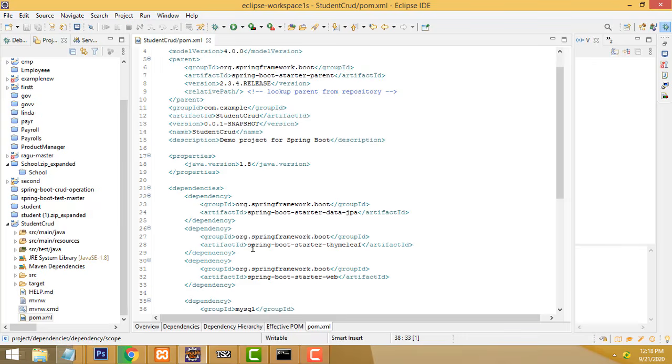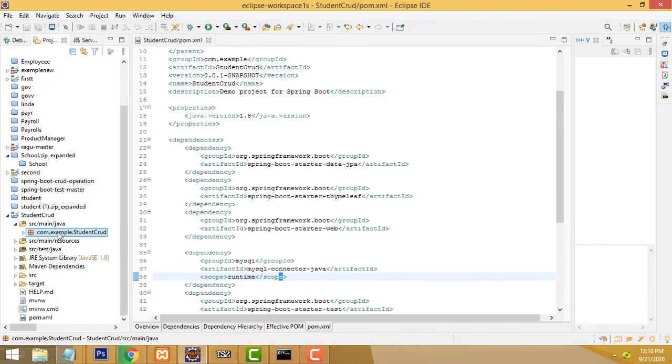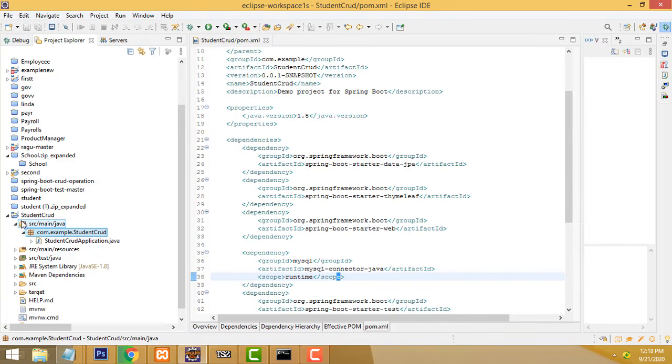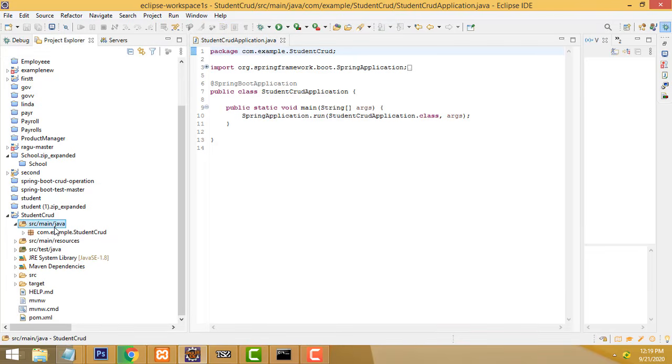This is very simple. After all the dependencies are added, now you have to add the packages. The main method is created by default when the project is created. In core Java you see the public static void main method, and the same main method is created over here by default.